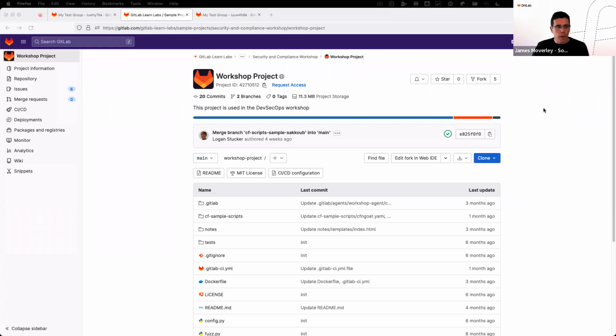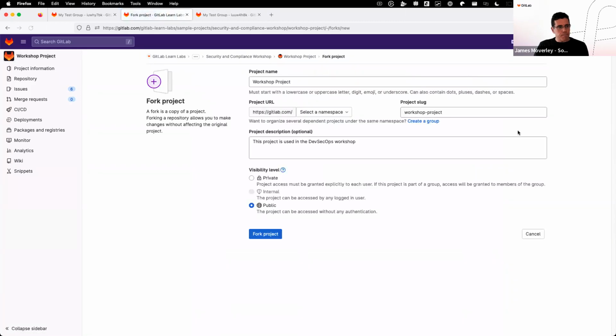What we're going to do is we are going to take a fork copy of this project. So I'll just run that through with you. All you need to do is click on the fork. You'll be presented with a new screen for forking. You can pretty much leave everything as it is.